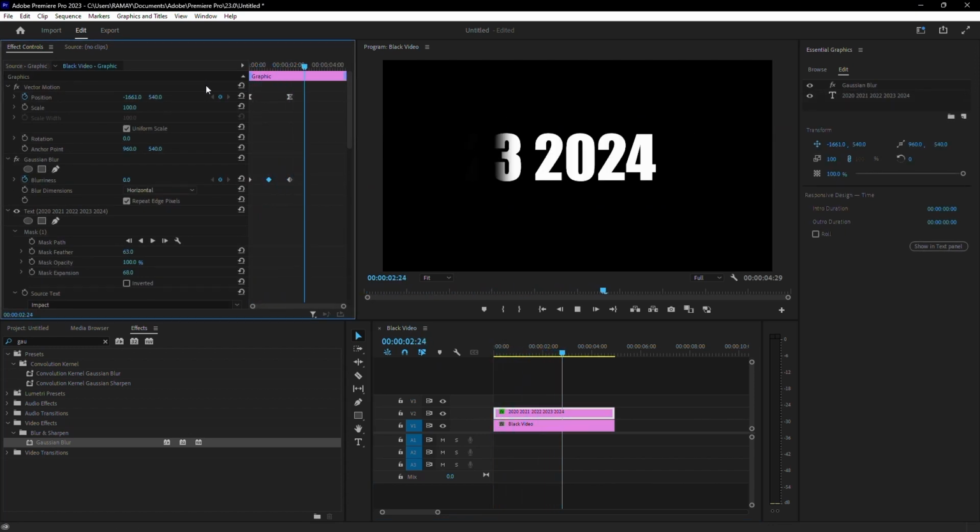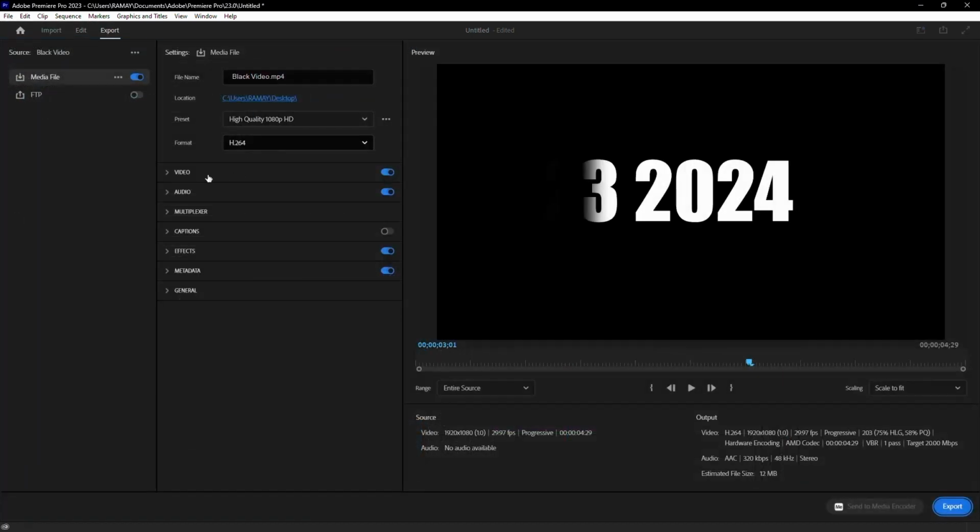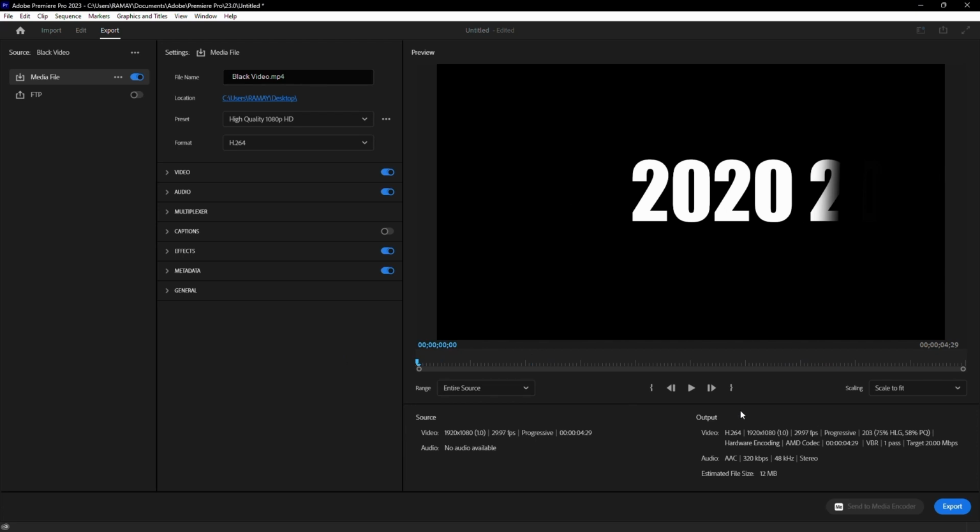Once you're happy with the animation, it's time to export the video. You can do this by going to File, then Export, and then Media, and selecting your desired export settings. And there you have it. You've created a scrolling timeline year animation in Premiere Pro.